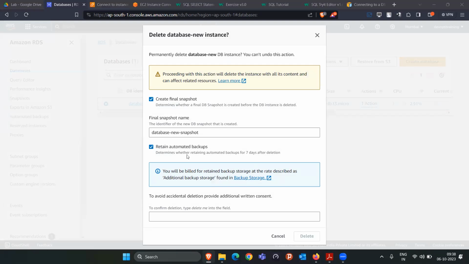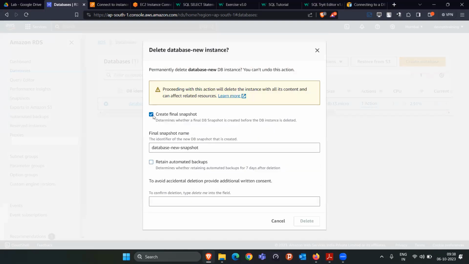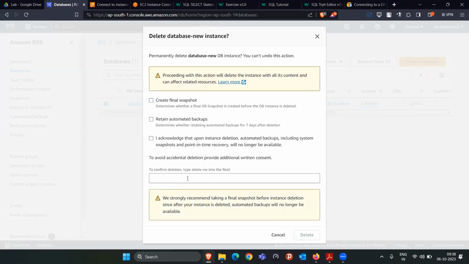And how to delete the database? I don't want to store any backup or anything, because I know that whatever data I stored here is not important for me. So I acknowledge that, and I will just write here, delete me, that's it. And it will delete the database.